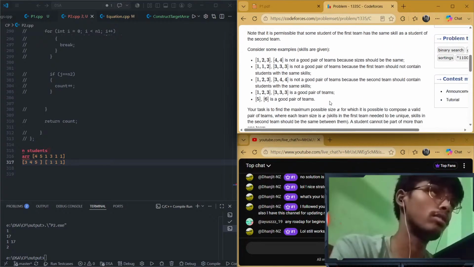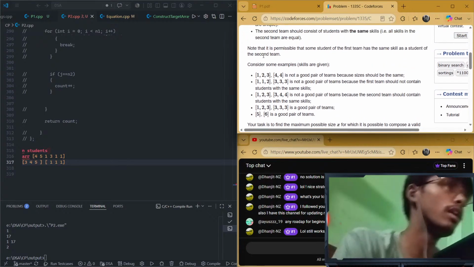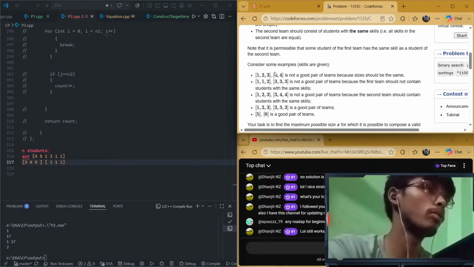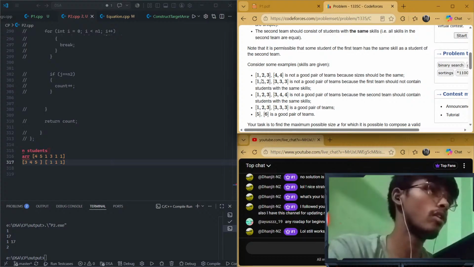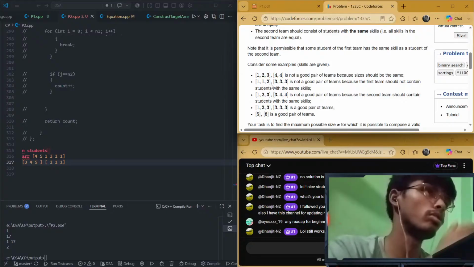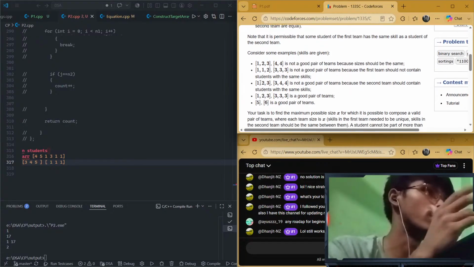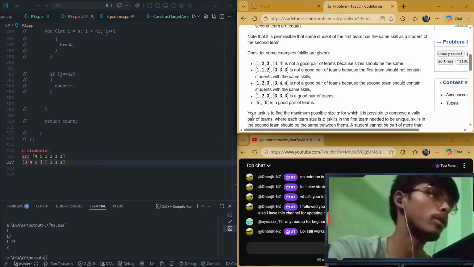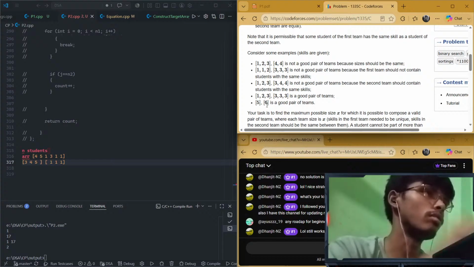Right, I think so. Here an example is given: 1, 2, 3, and 4, 4. This is not a good pair because both don't have the same size. Now, if I consider 1, 1, 2, they have two similar elements, so this is also not a good pair. Now I got 1, 2, 3, where two are duplicates and one is distinct, so this is not a good pair. And this is a good pair because one array has all similar elements and one array has all distinct elements. This is also a good pair because there is one distinct and one similar.